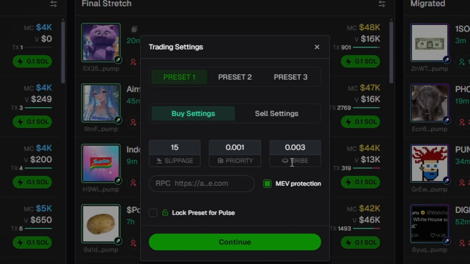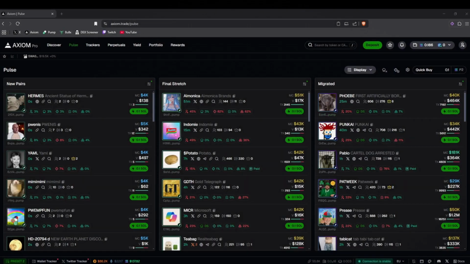If you are trading with a lower amount, for example 0.1, I recommend you these fees for buy and sell. Now let's talk about the pairs filters.